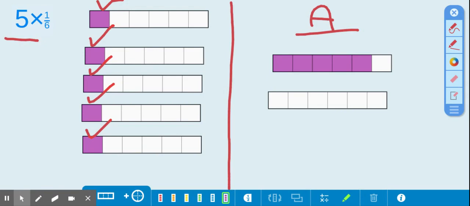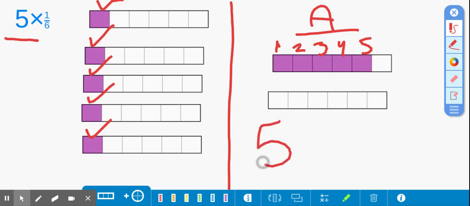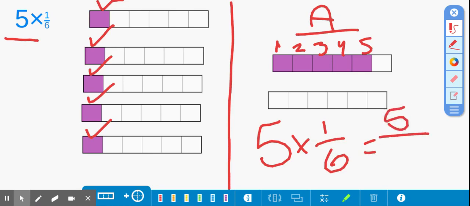So if I count here, I have a total of 1, 2, 3, 4, 5. So 5 times 1/6 equals 5, because I had 5 up there, 5/6. Didn't have to do anything with that second bar. I went ahead and moved it over because for our next problem we will use more than one bar, but for this one I just needed the single one. So 5 times 1/6 is 5/6.